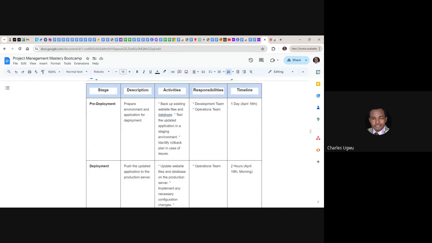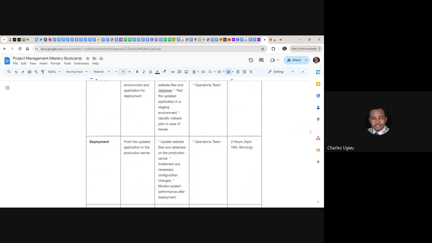And then during the deployment is the time we are trying to push this software into the production environment so that it can be accessed by the general public.